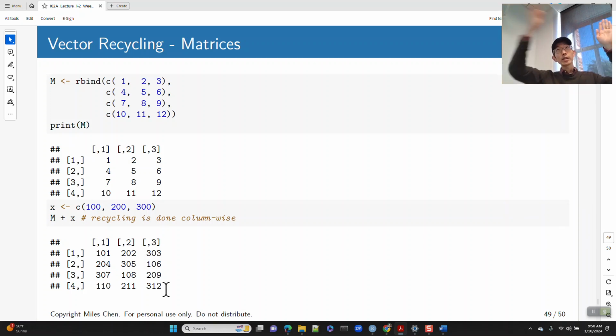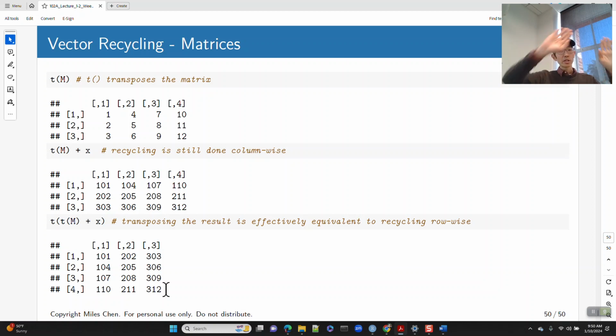But if you wanted it to add across the rows, then you have to think within R's paradigm. So how would you do this? Well, R is always going to add column-wise. So if you wanted it to add 100 down the first column, 200 down the second column, and 300 down the third column, there's a little trick here. You transpose that original matrix. So now we have 1, 2, 3, 4, 5, 6 down the columns. Then you add 100, 200, 300, so they get added down the columns accordingly. And then you transpose the entire thing back. And now you get 100 down the first column, 200 down the second column, 300 down the third column. So that adds up accordingly.